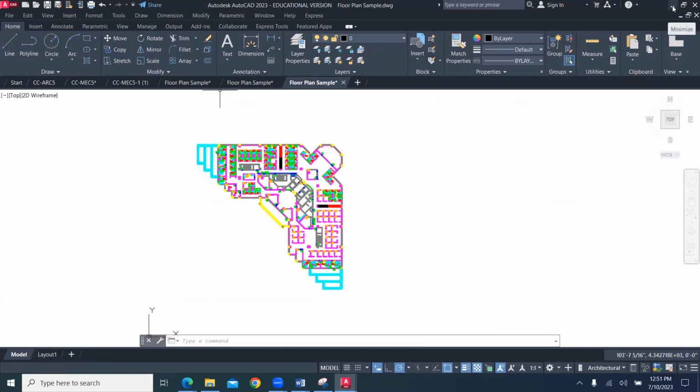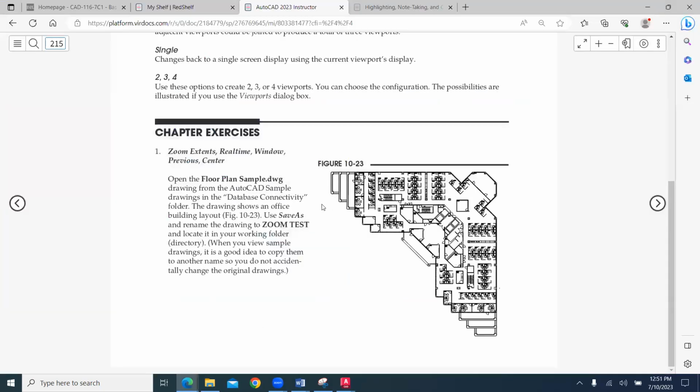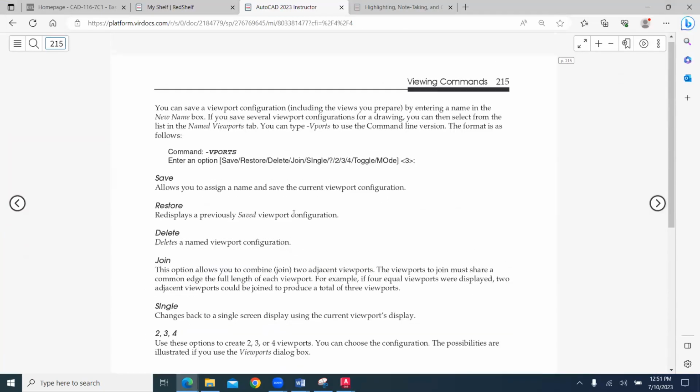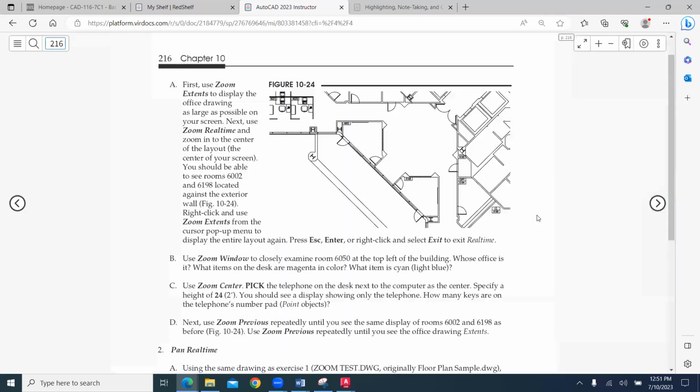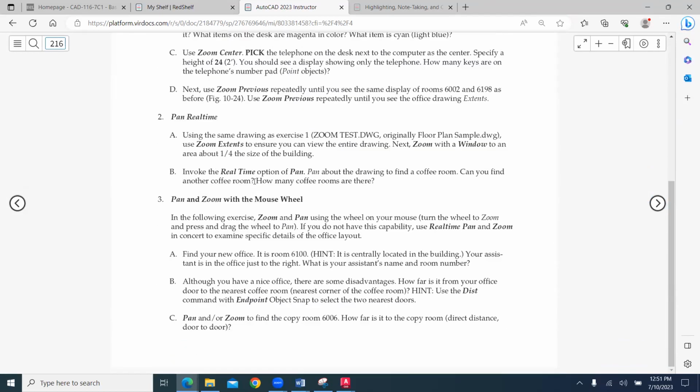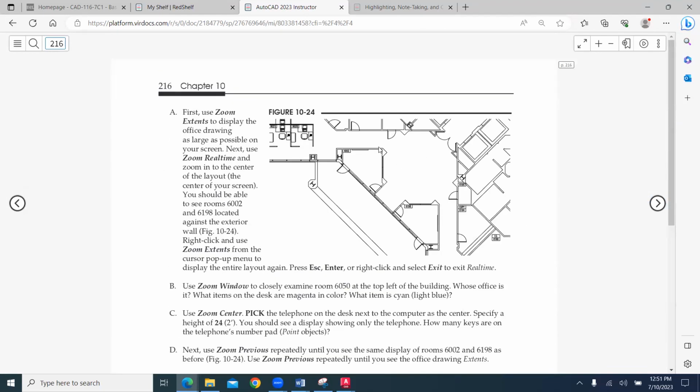So when we look at the view command in the chapter and the exercises, what we're looking at is to be able to manipulate these different drawing objects and to look at them. And so one of the chapter exercises here is to just look at the floor plan sample drawing and then to look at the different areas of it. Be able to zoom in using zoom real time, zoom extents, etc. All righty. So as we look at the view commands, this completes our lecture on this chapter 10.